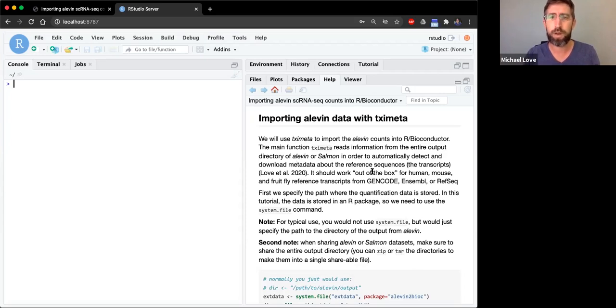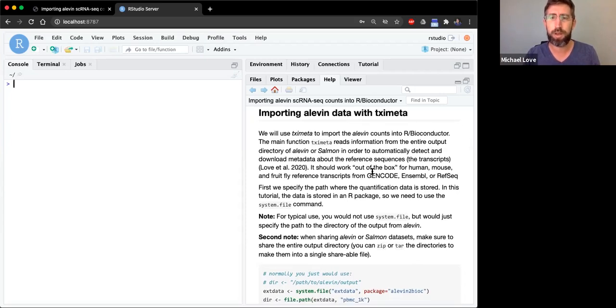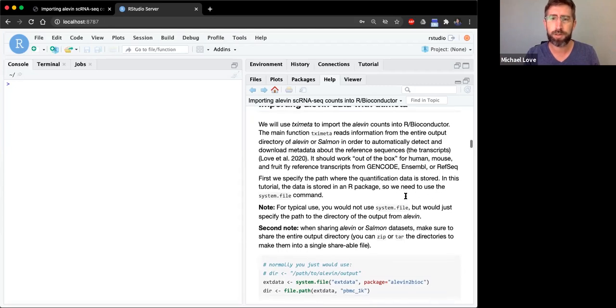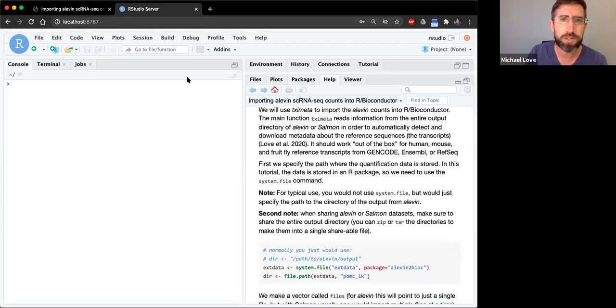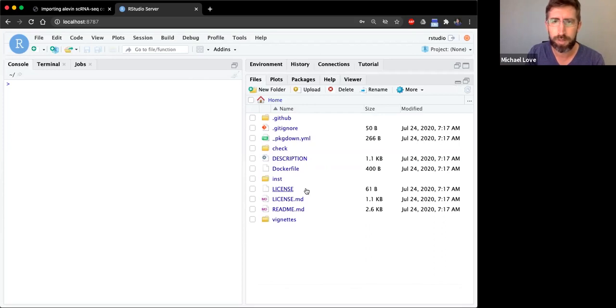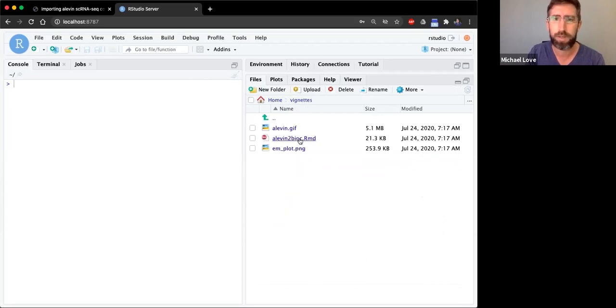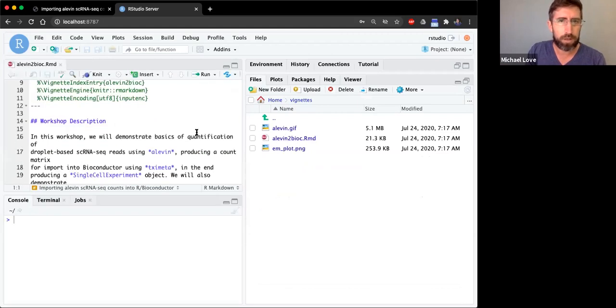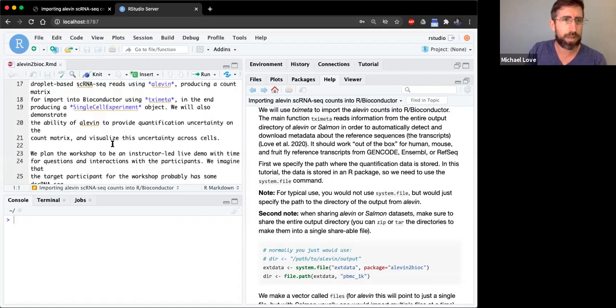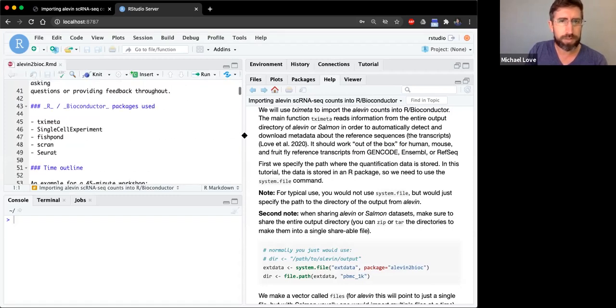I'll start over here. We're going to use tximeta to import the Alevin counts into Bioconductor, and let me see. I should also pull up the vignette so I can be running code from the chunks. Okay, so let me just scroll down to our relevant spot.